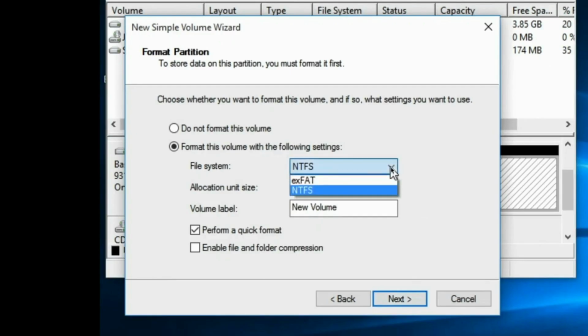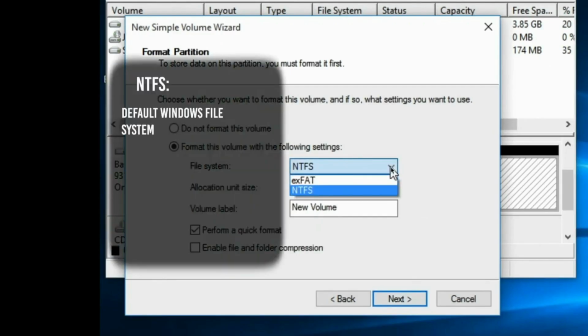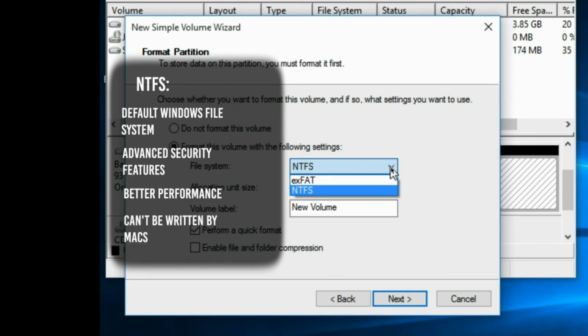You can select between NTFS and exFAT. NTFS is the default file system for Windows and supports large file sizes similar to exFAT, but supports some advanced security features and generally better performance than exFAT. While NTFS formatted drives can be read by Mac, they cannot be written to by Mac.